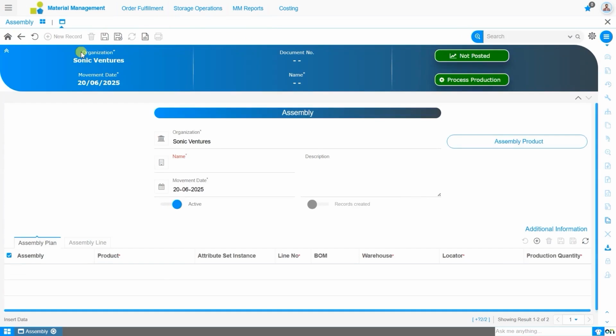This will open the screen in Single Record View, allowing you to enter the necessary details directly on the assembly screen. At the top of the screen, you will find the assembly screen header panel, which provides quick access to key information such as organization, movement date, document number, and name. This panel also includes the Process Production button to initiate the assembly process, and the Not Posted button to post the record once processing is complete.